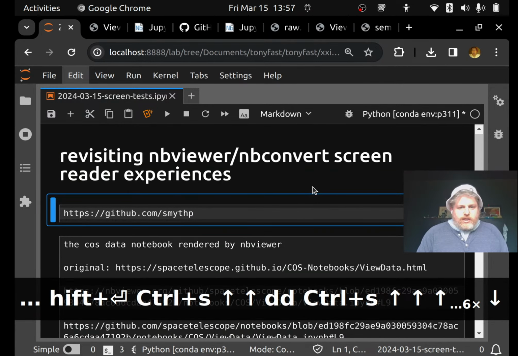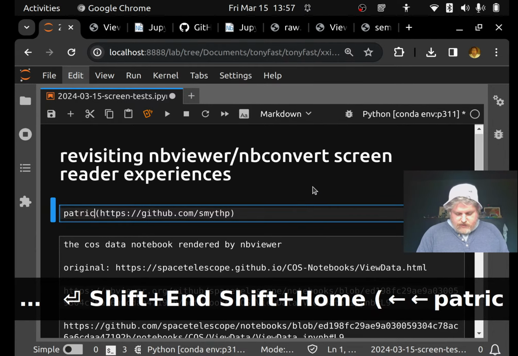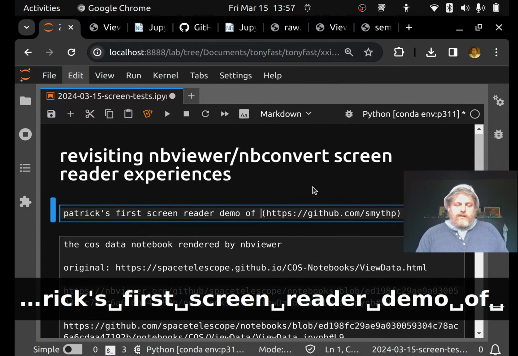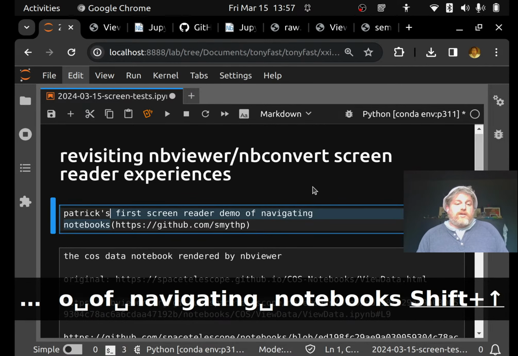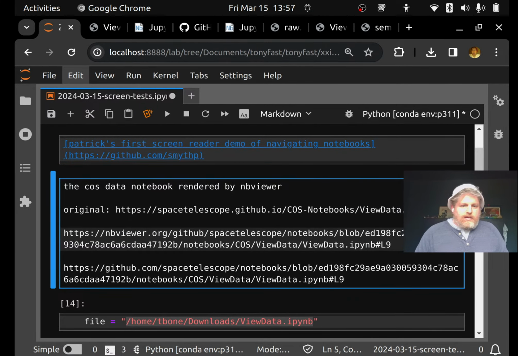So this was a shout out to Patrick. So Patrick's first screen reader demo of navigating notebooks. I don't really think people were doing screen reader audits on video before Patrick. He's really patient with getting this stuff set up. I am not.